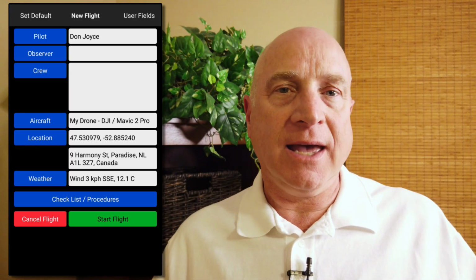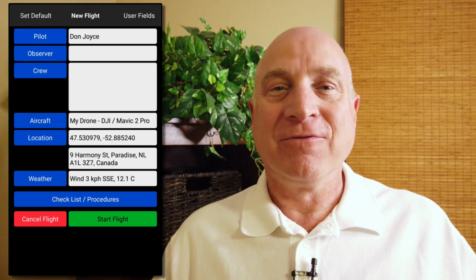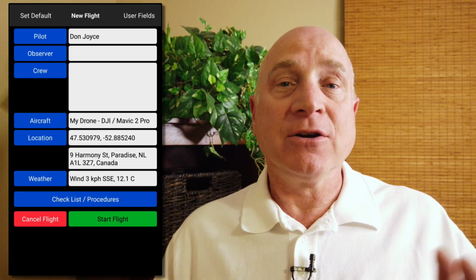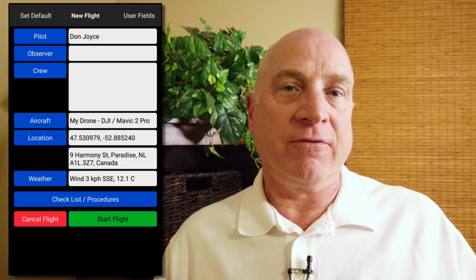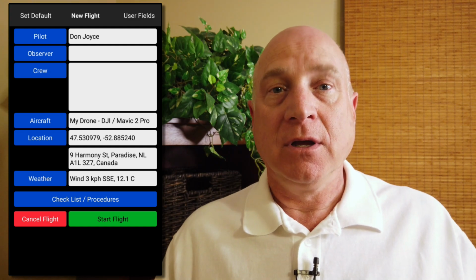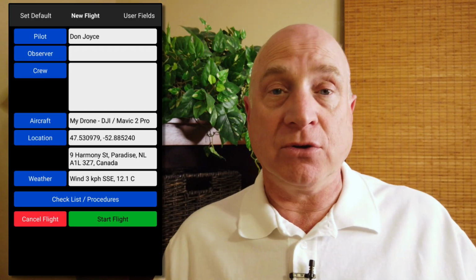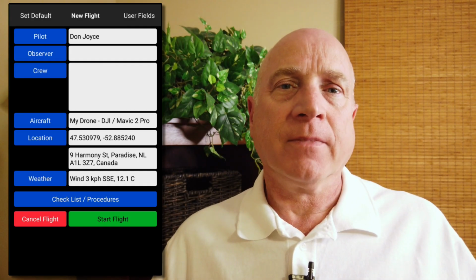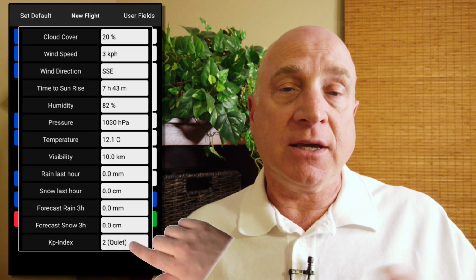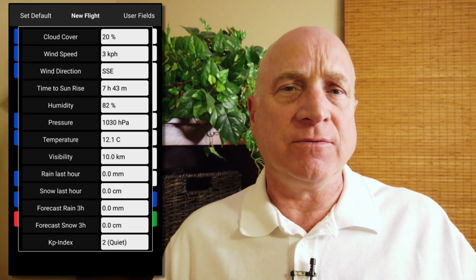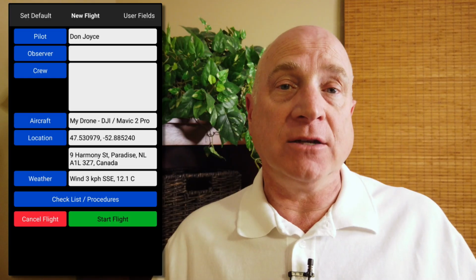Back on the New Flight screen again, tap the Set Default to remember your crew and aircraft selections for subsequent flights. Later, you can edit or add to your crew and aircraft data via the crew and aircraft functions on the hamburger menu. And you can even download your pilot certificate and drone registration documents to your device, but we'll do that later. Tapping on Weather will show you the current weather data, including the KP index, which is an indication of geomagnetic storms. The weather information is automatically added to your flight log.